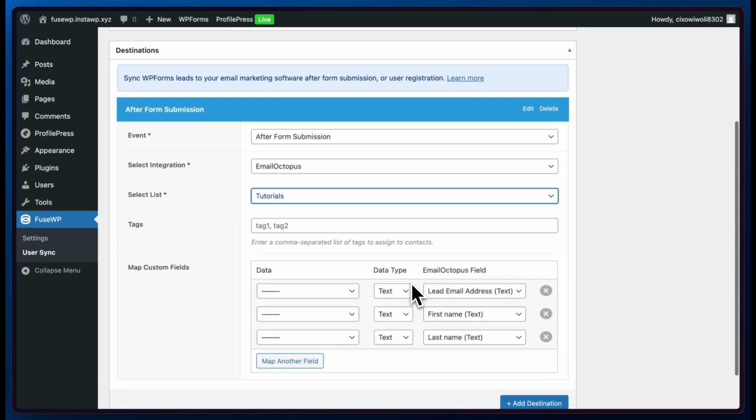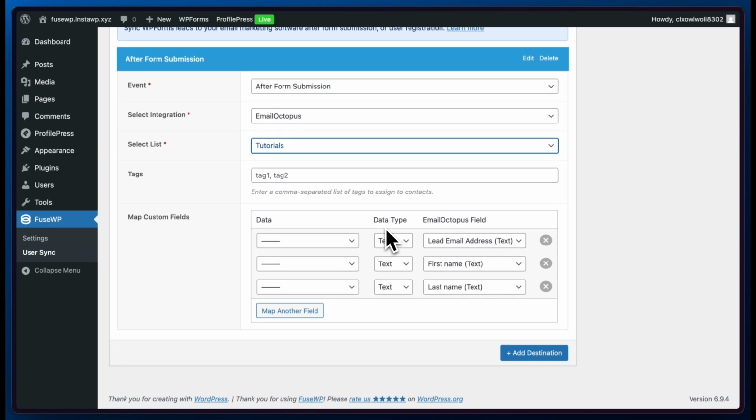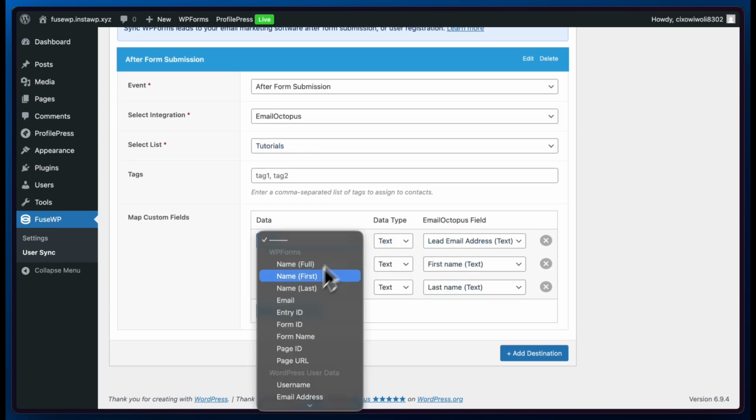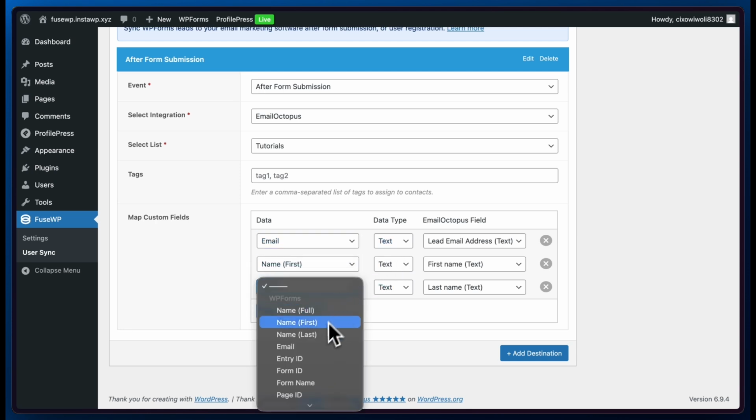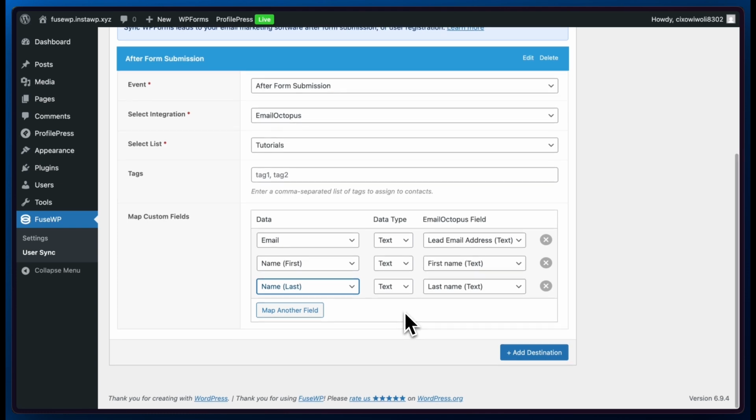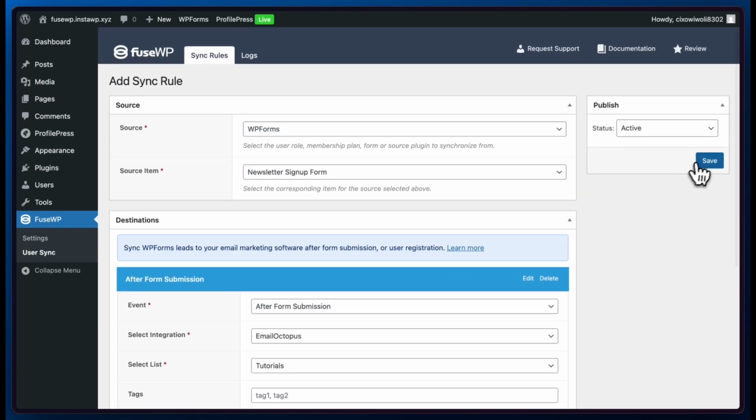We'll skip tags once again, and this time we'll need to map our custom fields manually. So let's start with the email address field. We'll select email. It's mapped to email, and we'll do first name, then last name. Once we're done, we'll save our changes, the top right hand corner.